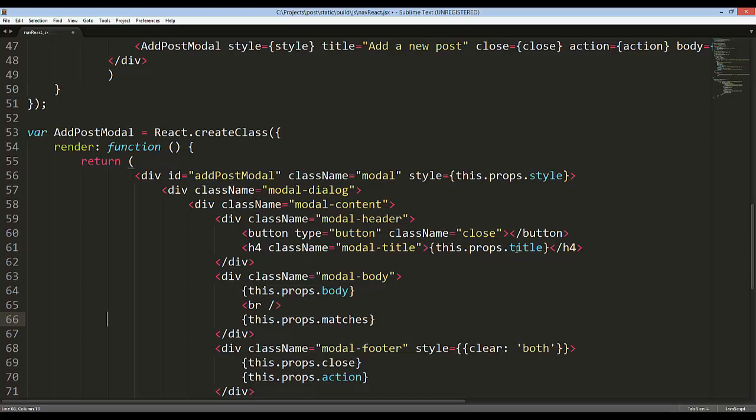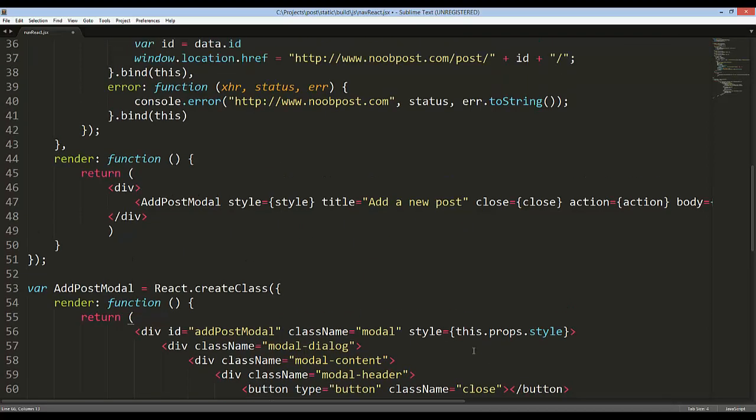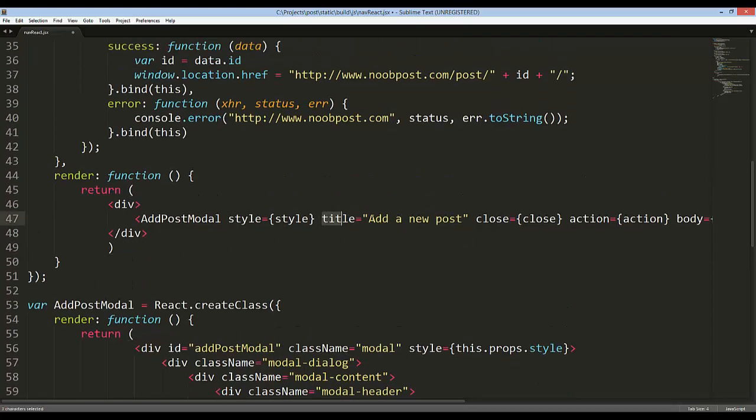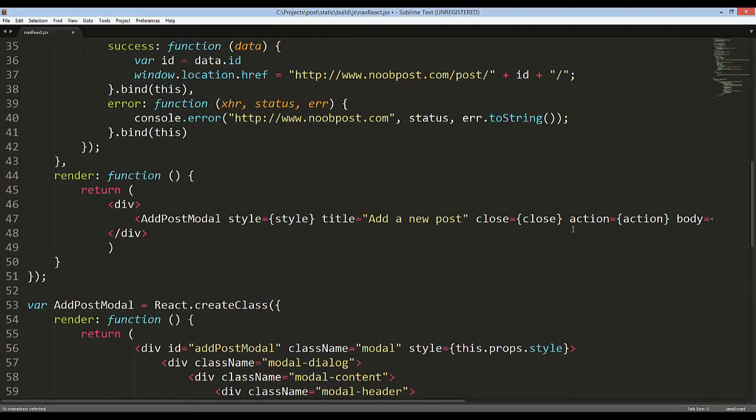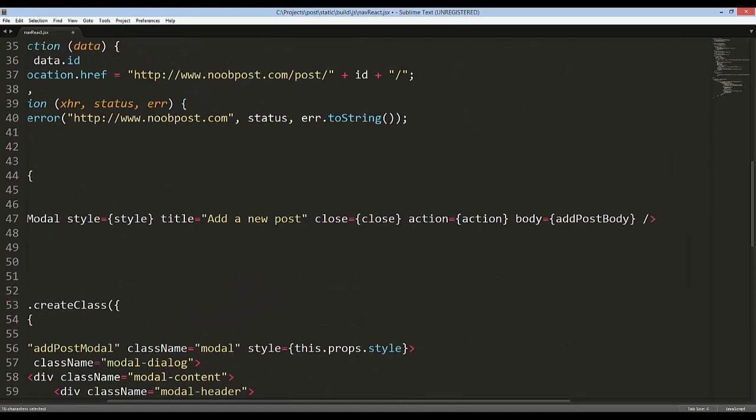So this.props.title is going to be this title right here. So this is what we passed to it. So add a new post. So that'll get displayed right here. And then this.props.body is right here. But now you'll notice that we have body equals add post body, and there's no post body.